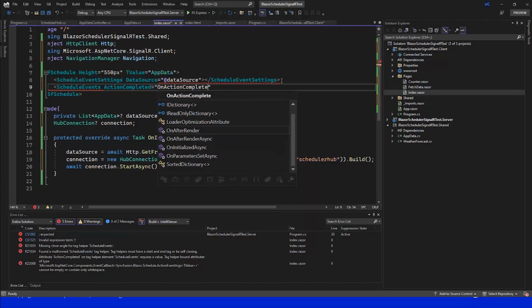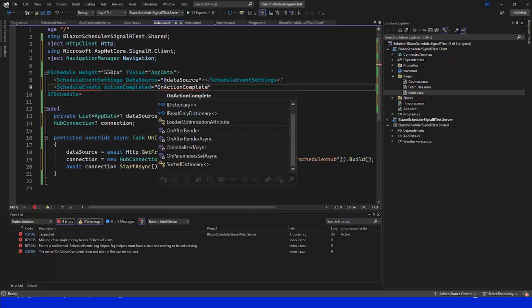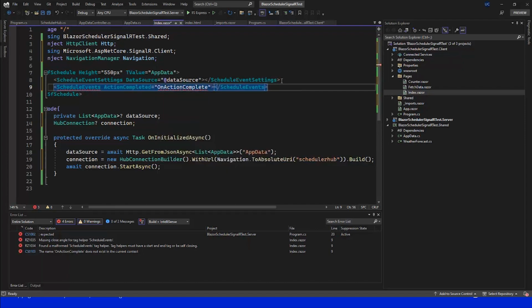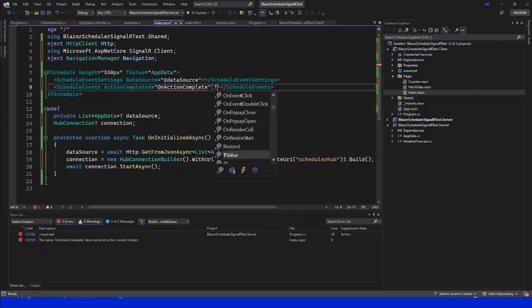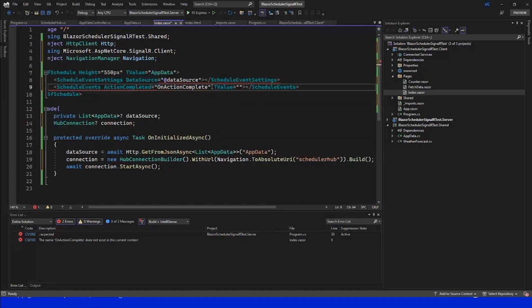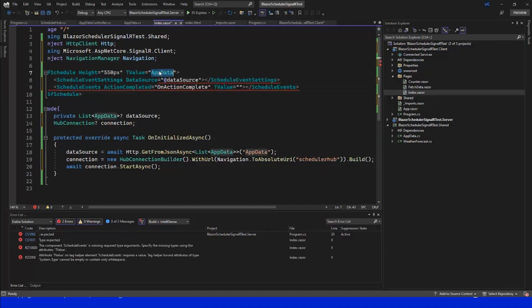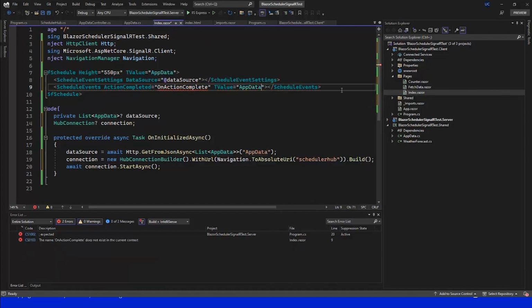And I'll be getting some action type inside the arguments of this event. So by checking that, only when the CRUD actions are performed on the scheduler, at that time I will invoke the server-side method. Okay, so I'll be defining this method now. Before proceeding, I'll just pass the TValue property here as well. Just pass app data so that I can access the fields inside the event arguments.